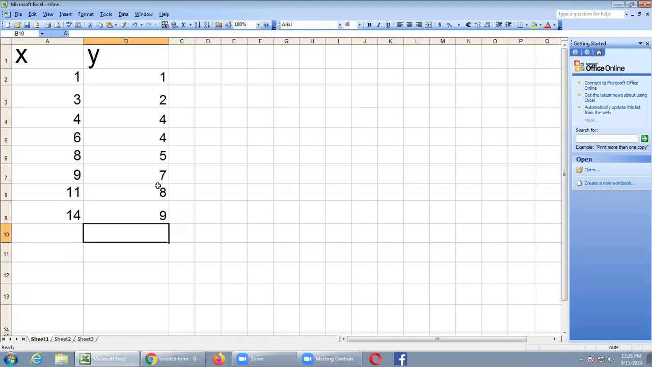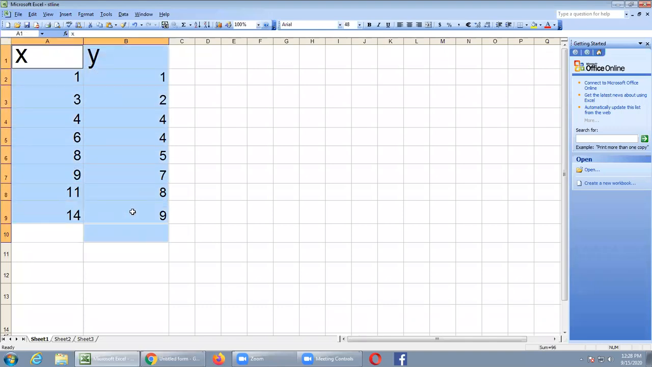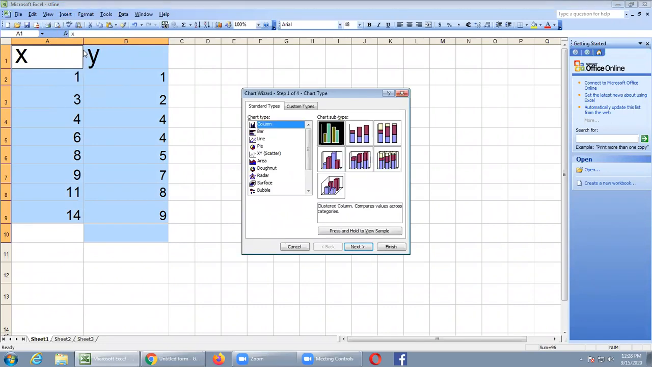Next, step number 2: select the data with headings. With headings, I am selecting the data and then go to the insert option. Press the insert option and then chart will be there. You can select the chart.